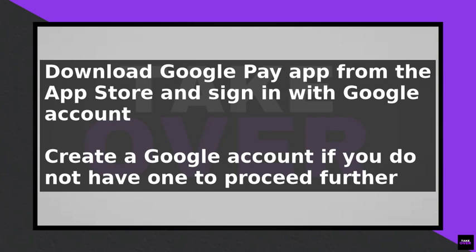After signing in, you will be asked to add a payment method. You can add a credit or debit card, or a loyalty program. To add a card, tap the plus sign and follow the prompts to enter your card information. You can also add a card by taking a photo of it.